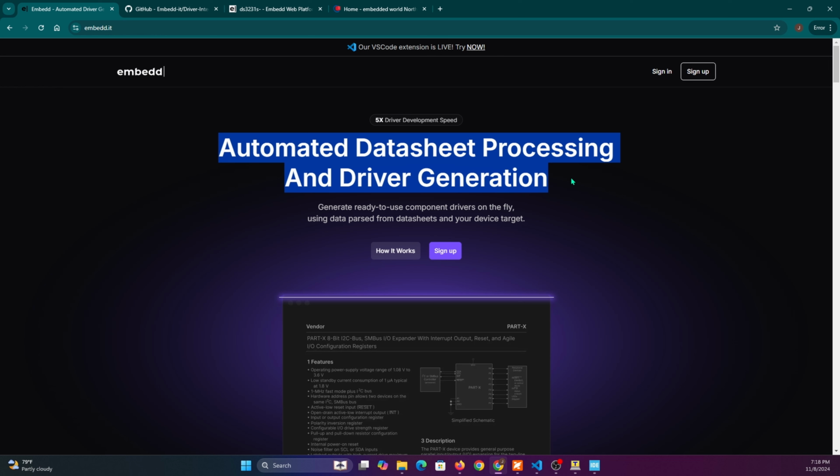And well, check that out, guys. And let me know in the comments if you want to see something else generating drivers using Embed, and see if we can make another cool project and verify that it works.